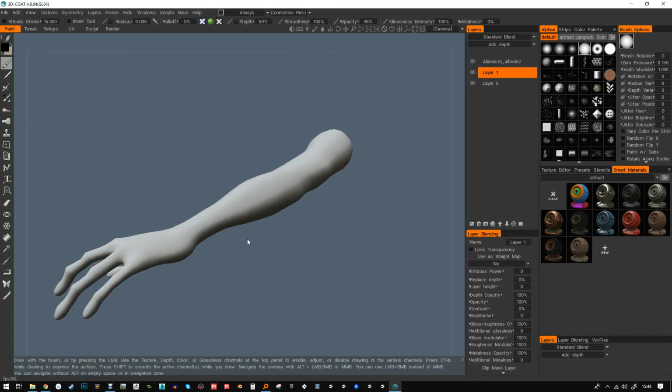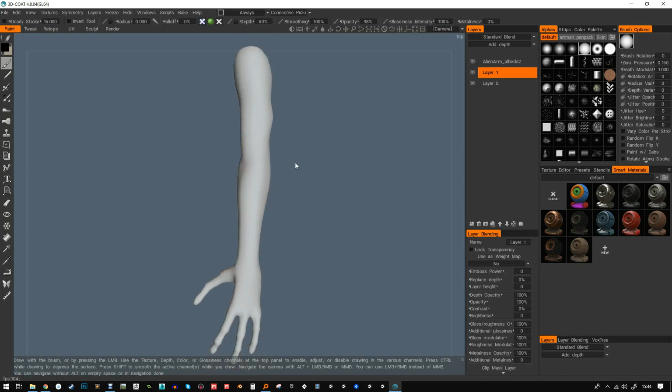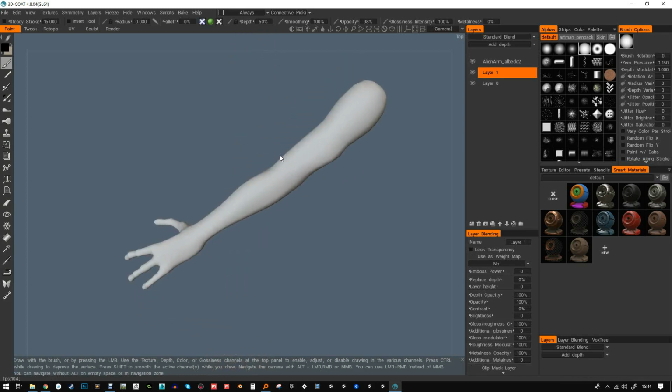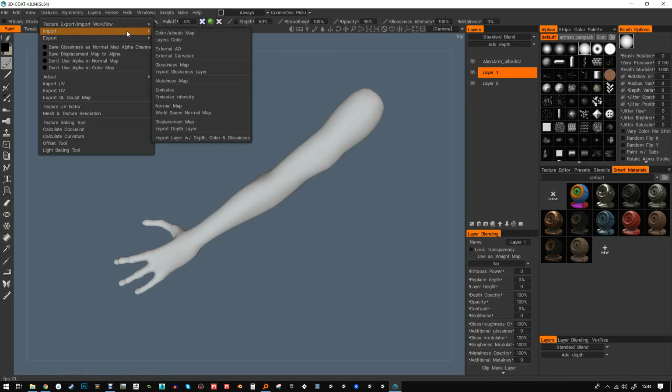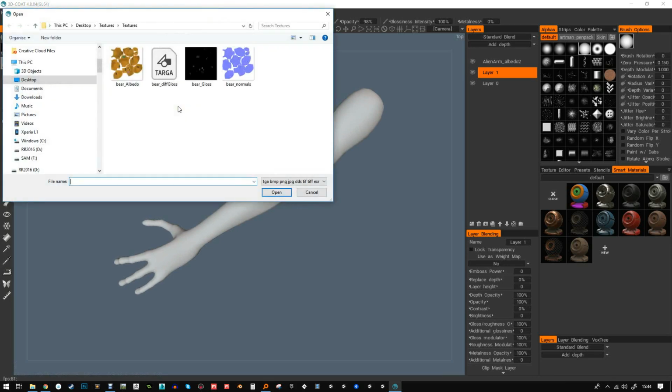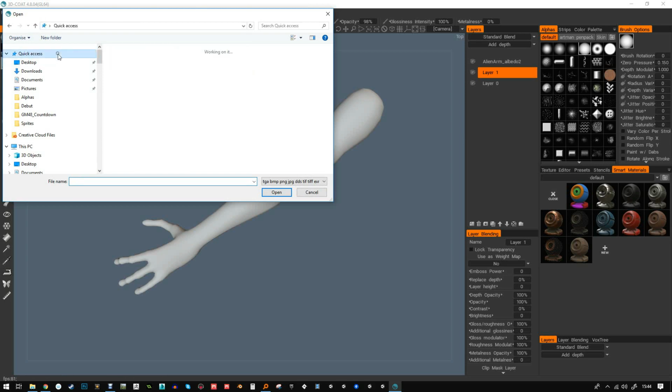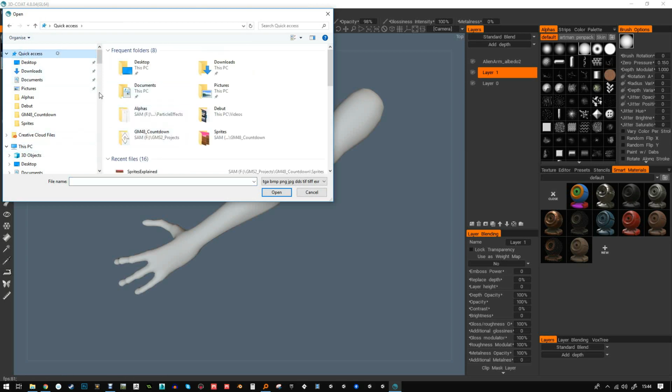Okay. I've got like a normal map for this arm as well that I could easily bring in. So let's do that. Textures, import, normal map. And then let's look for the same folder.